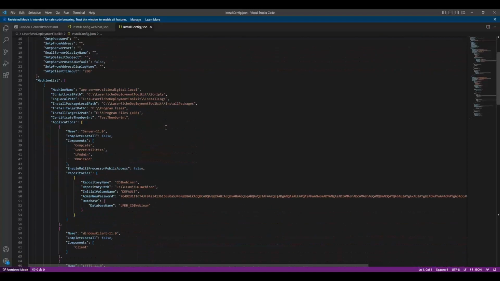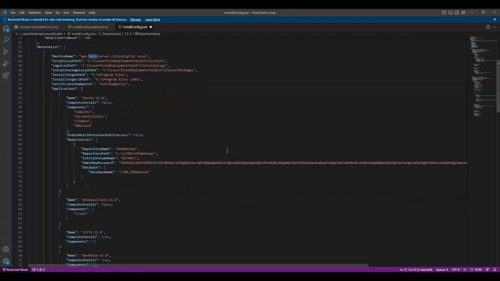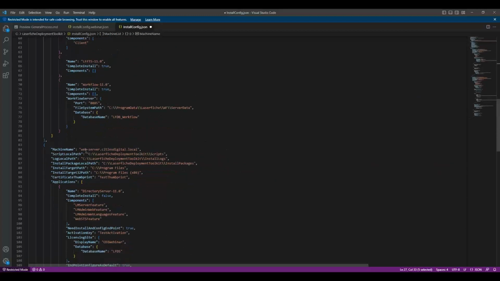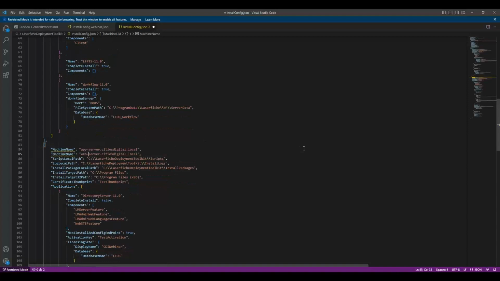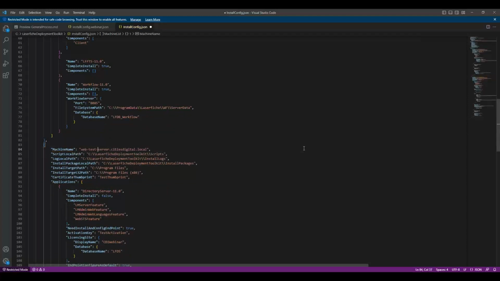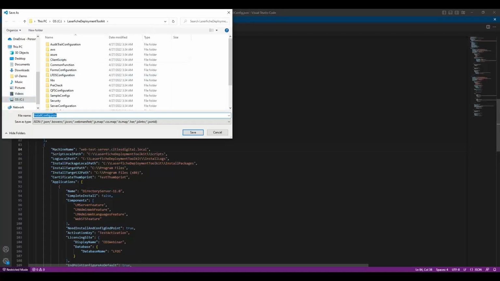Within this file, if we wanted to make a copy for test, for instance, we could come in and edit our machine names this way, by adding in test or changing the name however we need to indicate that this is our test server. And then we would be able to do a file save as and save as a different file name.